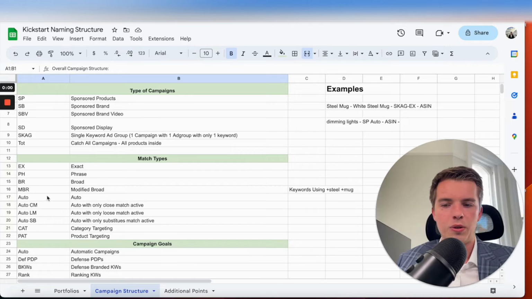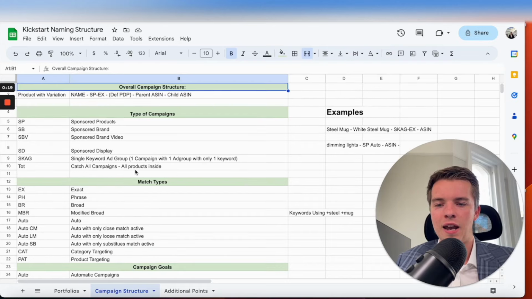We also have auto, so just standard auto, CM for close match, auto LM for loose match, auto SB for substitutes. And when it comes to CAT and PAT, that's category and product targeting. So use these and make sure they're in this section here.